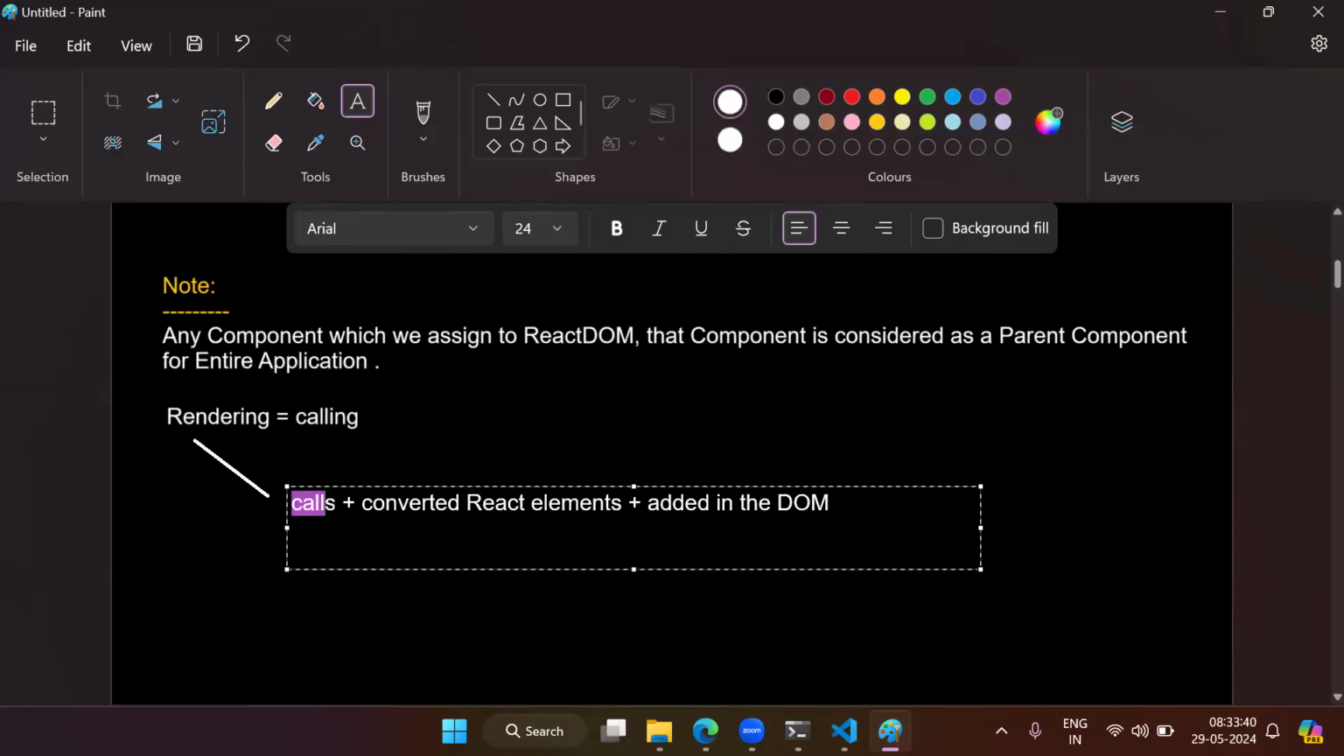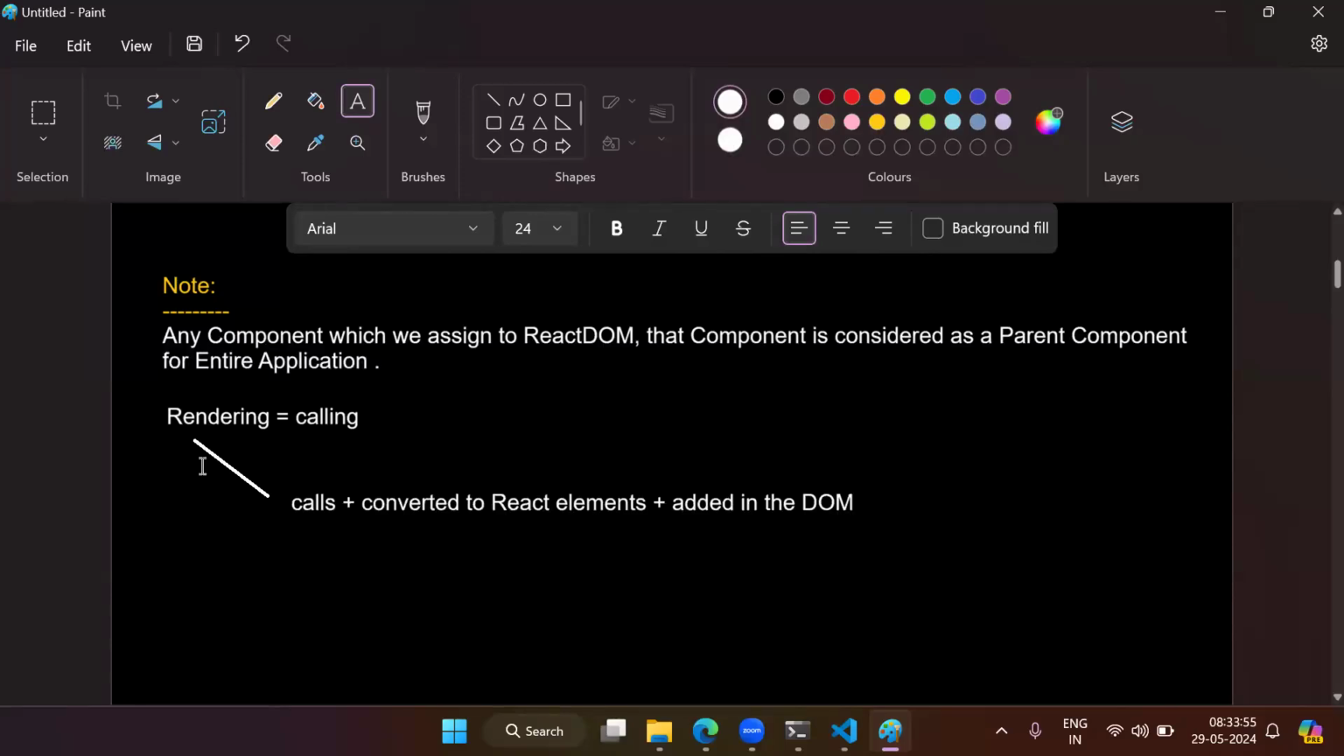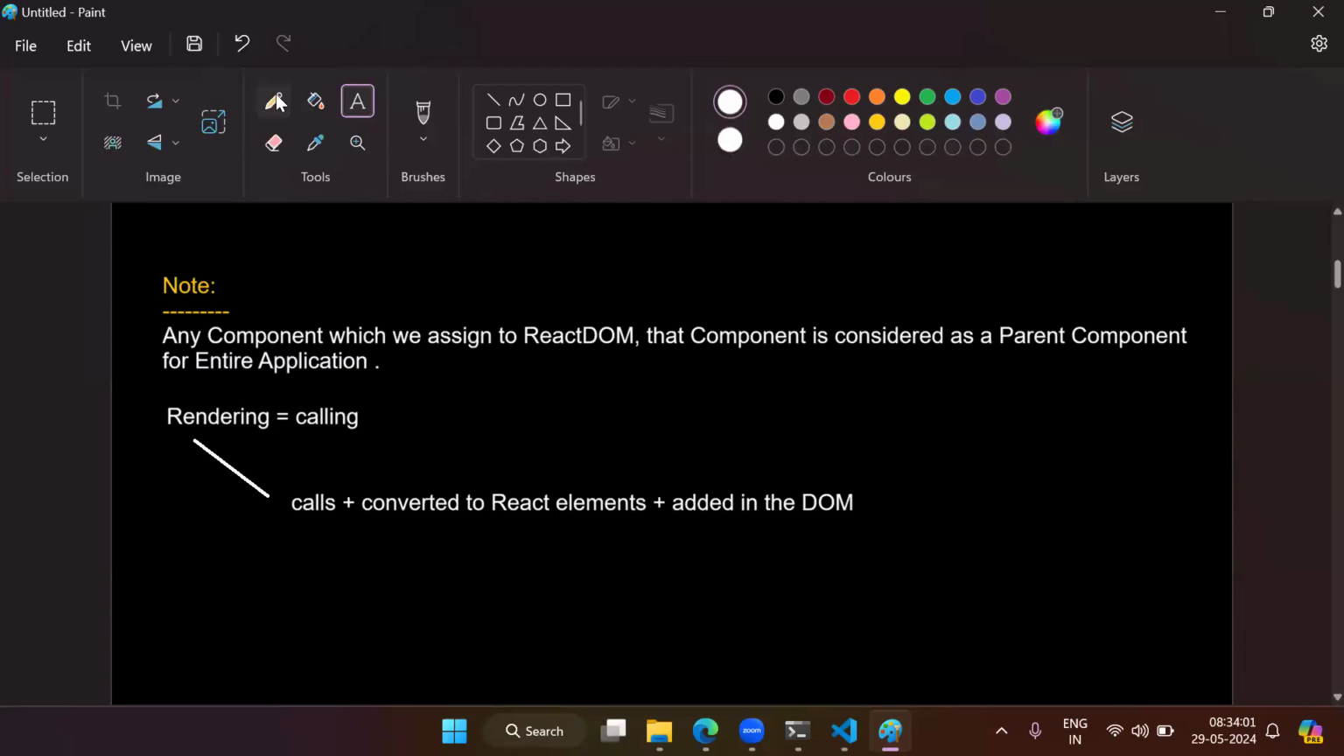Your function is called. In that function, whatever JSX elements you are using, all those are converted to React elements, plus those React elements are added in the DOM. That is what we basically mean by rendering. So now instead of just using the term calling, in the React world, we use the word rendering.